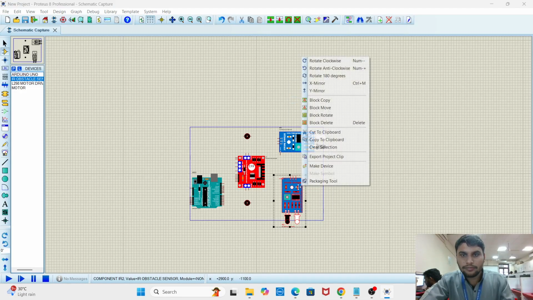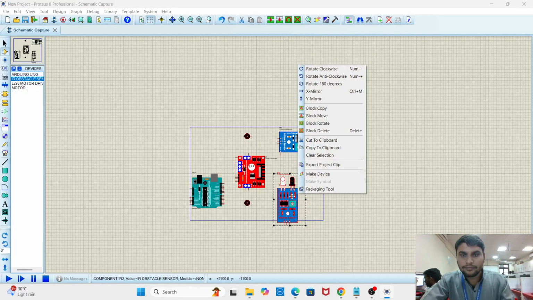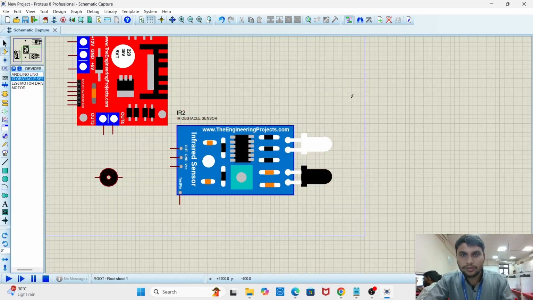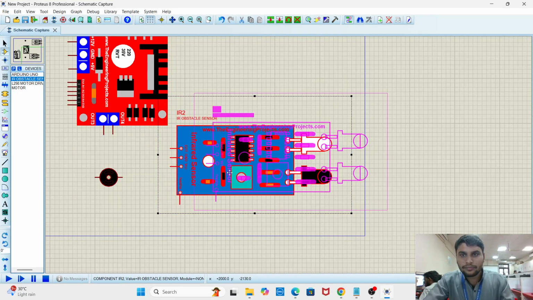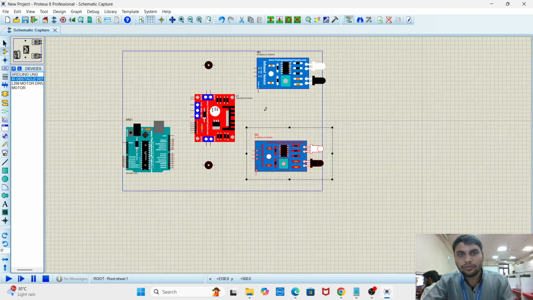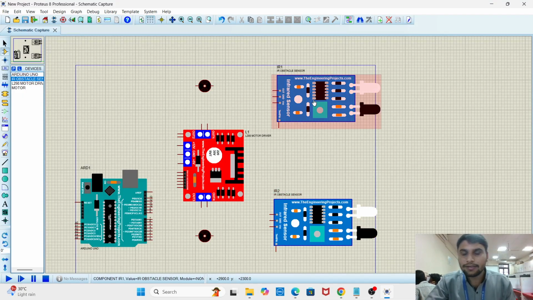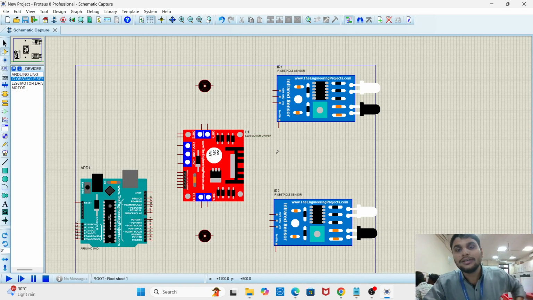Then rotate 180 degrees. Okay. So these three components we are using in today's practical: the IR sensor, the L298 motor driver, and the motors. Basically, the practical is about the IR sensor.